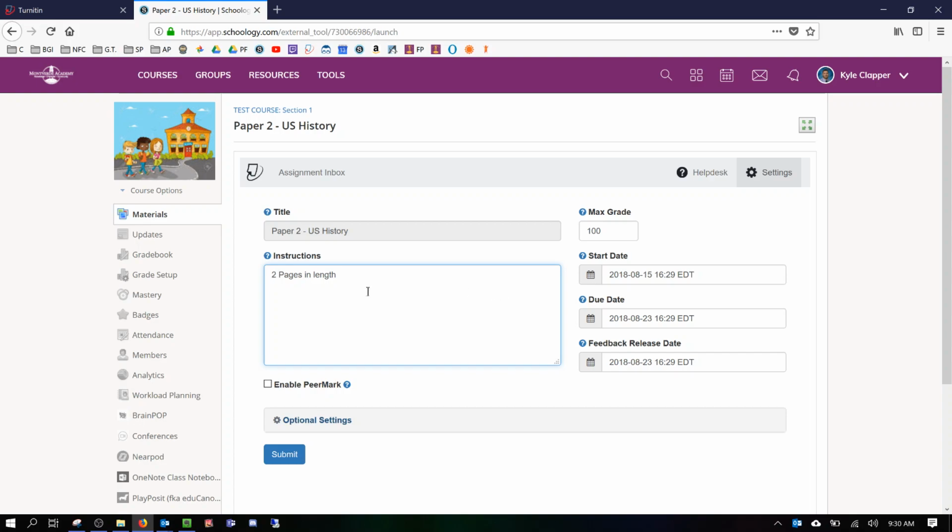So the next thing I want you to pay attention to is the start date. This is when students will be able to upload an assignment. They'll see the instructions, they'll see the assignment in Schoology, but they won't be able to upload until this date. And yes, we do use military time for this.